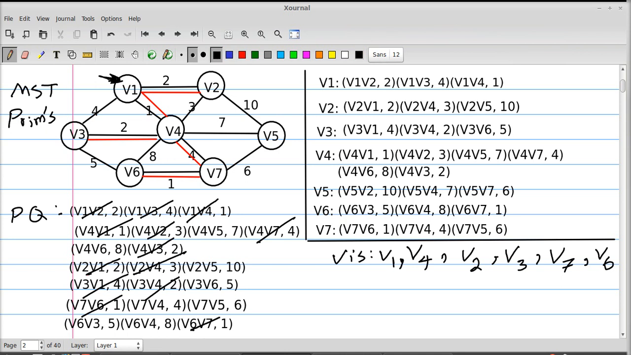So v6, v7 has been visited, so we're not gonna do anything with that, and we move on to the next smallest edge that we can see. So the next smallest edge is going to be v7, v4, and as you see, v7, v4 is already visited, so we're not gonna add that to our MST anymore.